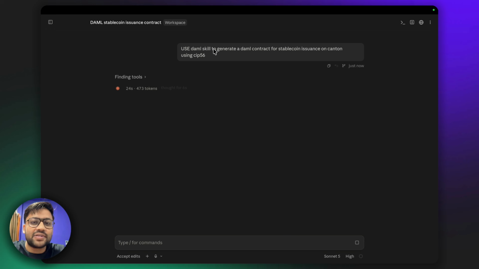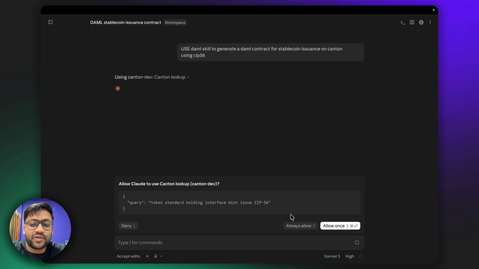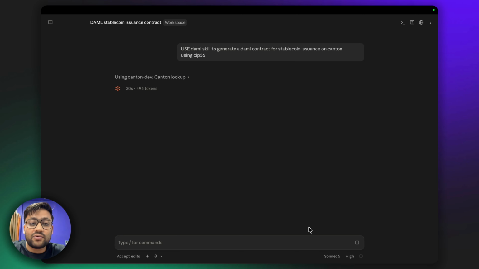But yeah, use Daml skill to generate a Daml contract for stablecoin issuance. Yeah, allow once, always allow. I'm just allowing everything always right now because I don't want to click every time on allow once and whatnot. Awesome. So let's see what it does.